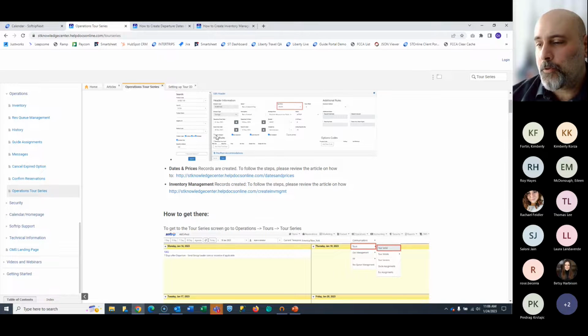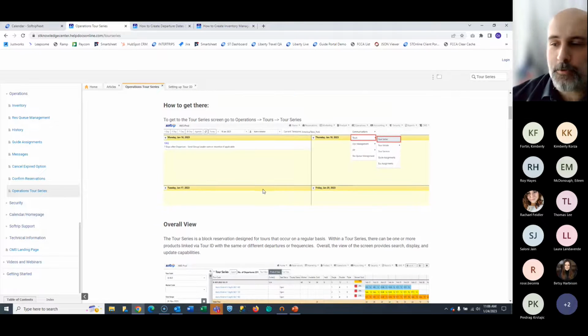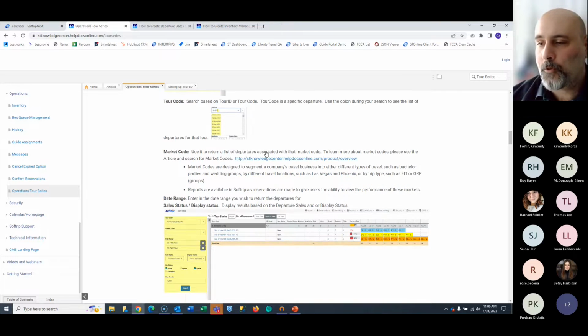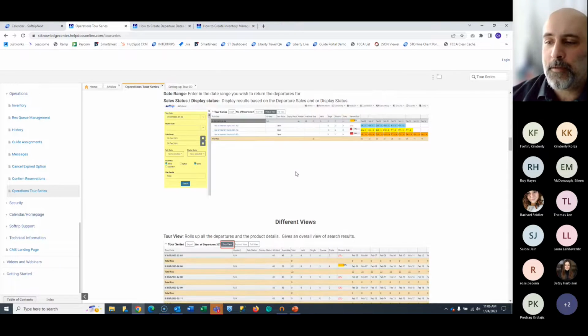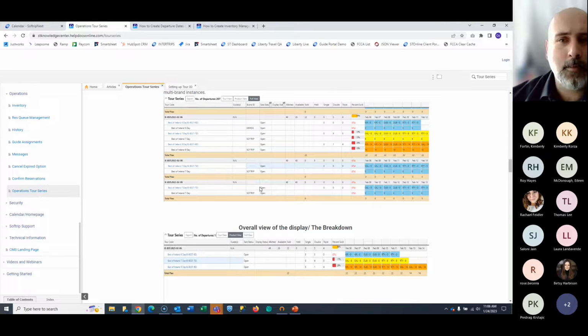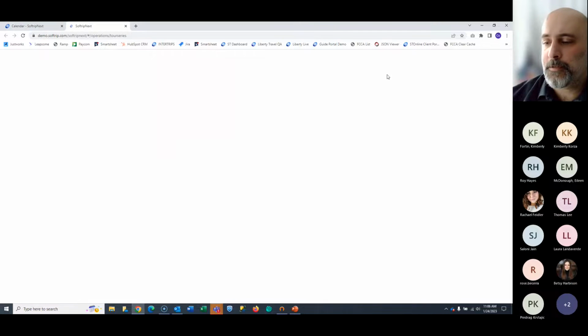So those are the articles that are related to it, and this documentation basically walks you through the steps on how the screens work, how the tour codes work, how we search by a number of different parameters, and different views of the screen. Those are the areas that we're going to be diving into today. So in order to get to the tour series screen right now, the first thing that we have to do is go over to the Operations menu, go over to Tours and click on Tour Series screen.